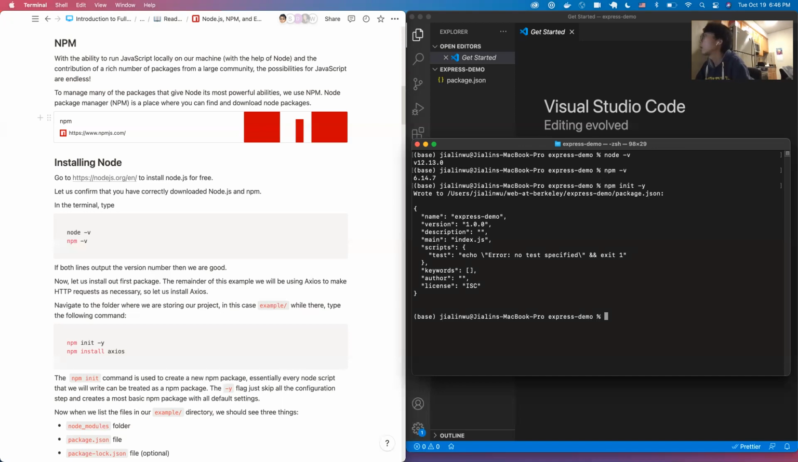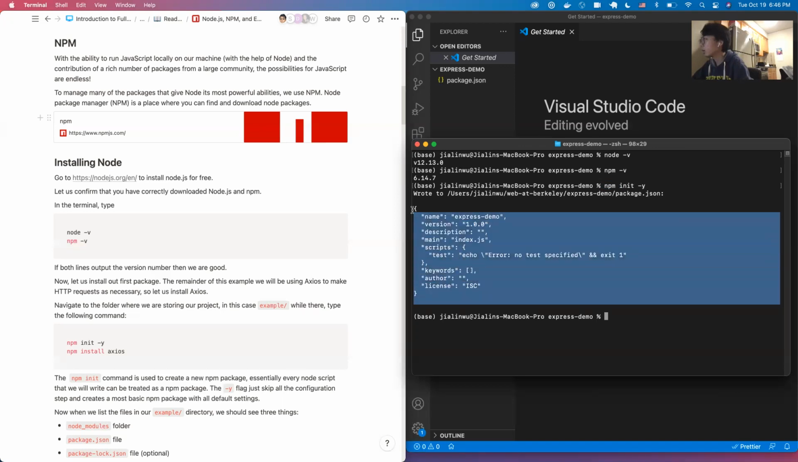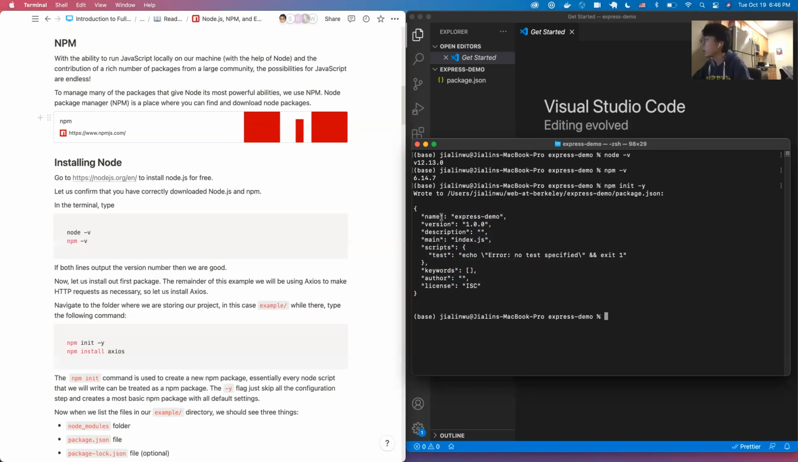So let's do that. As you can see, after I run npm init -y, a JSON response is returned. It created the package name under our current folder name, and the folder we're in right now is express-demo. There's also a version number and an optional description. There's also a main field. The main field is essentially the entry for our server or the entry for our package. I'll talk about that later. There's also an optional test script, which we won't use at all.